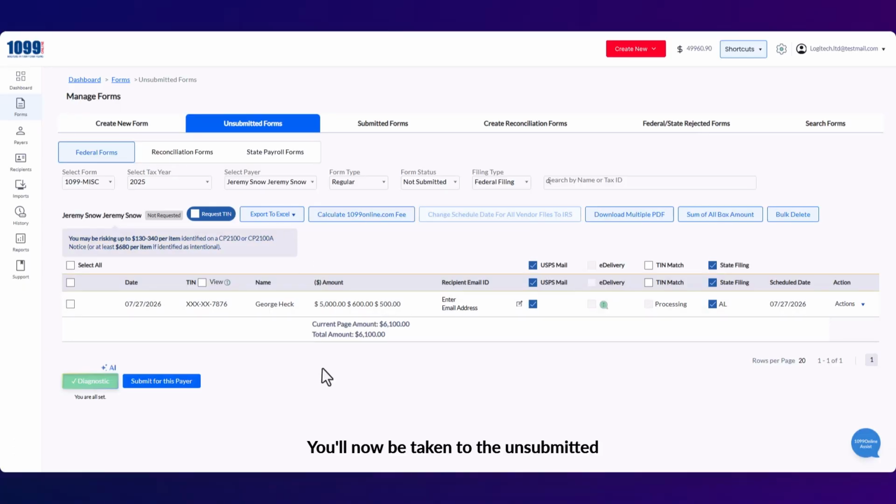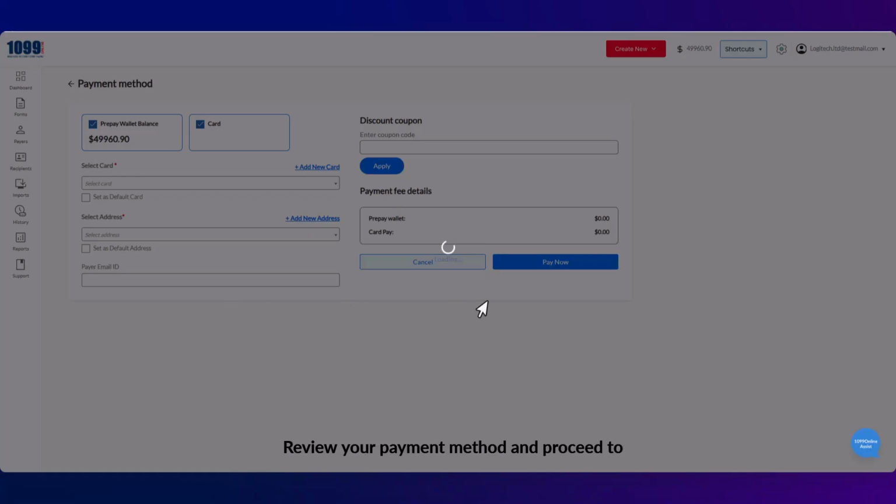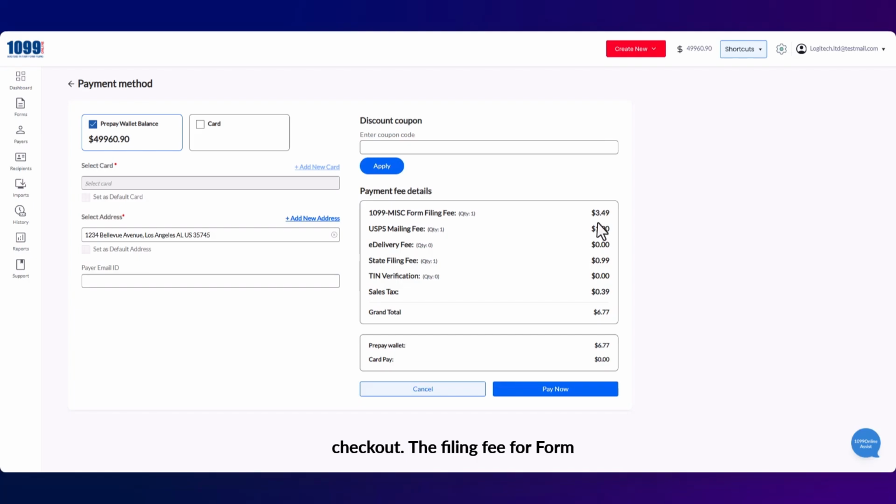You'll now be taken to the Unsubmitted Forms page. Select the form you want to file and choose any additional services you need, such as USPS mailing, e-delivery, or state filing. Next, click Submit for this payer. Review your payment method and proceed to checkout.